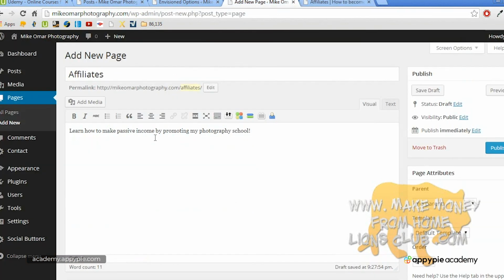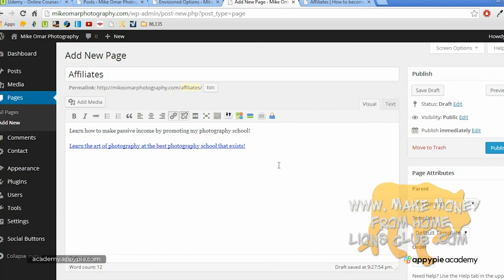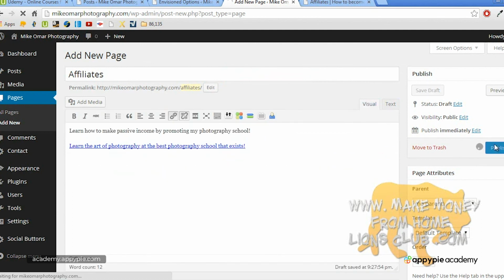So let's go back here and let's set up this link. Learn the art of photography at the best photography school that exists. That's quite an endorsement, and hopefully you feel that way once you take it. So make this a link, make this a destination, and press open link in a new window tab, right? So that is the link that we want in our widget. Just like I showed you before, this is the little trick. That's the HTML code. Copy it, publish this.